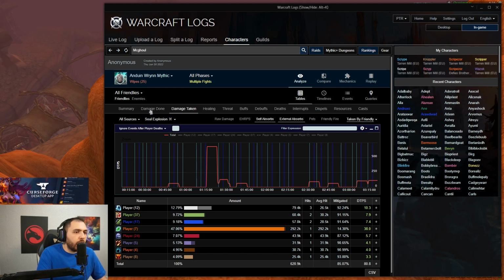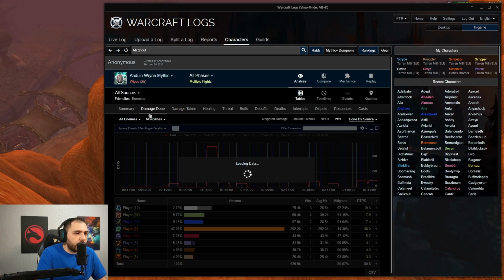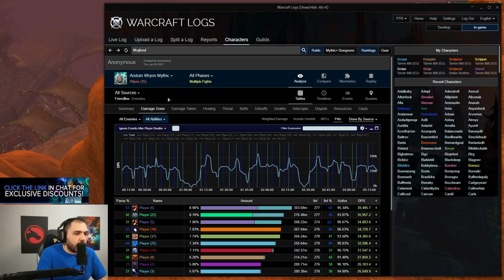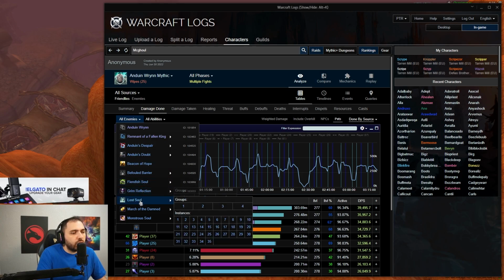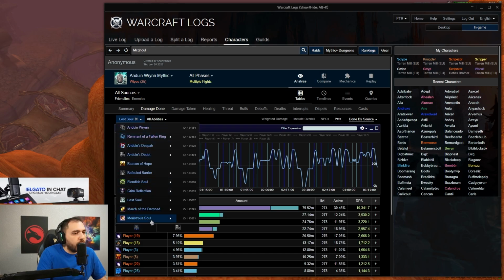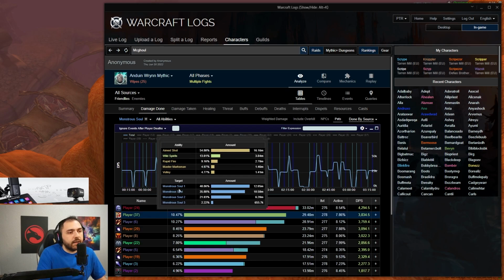Now, enough about damage taken and fails. We're also going to look at what you can do in terms of damage done. A lot of times what people do is they go to damage done. Depends, you don't necessarily need to look at all of it. People usually look at the damage done on a single pull, and then maybe check who did damage to, not Lost Soul, the Monstrous Soul, the one we have to kill in the intermission.